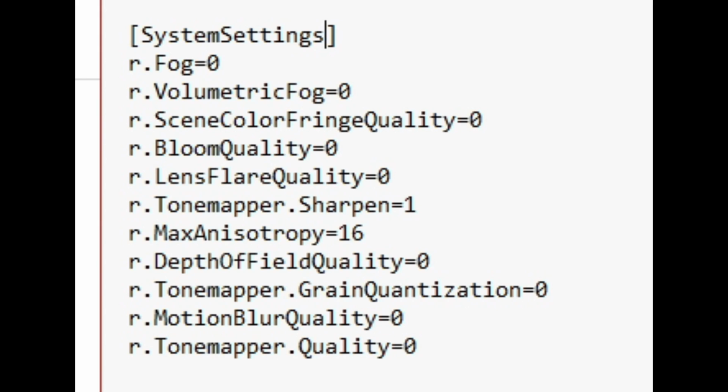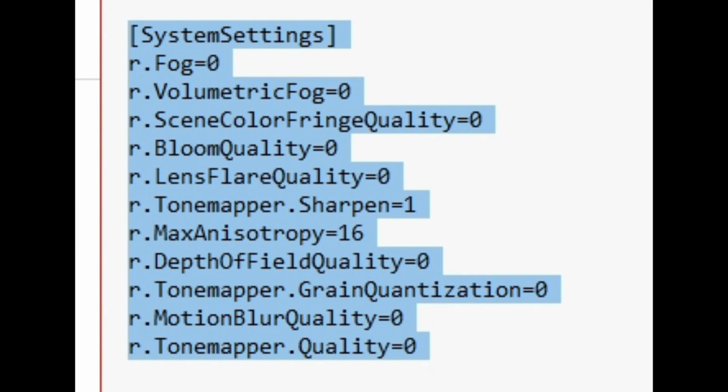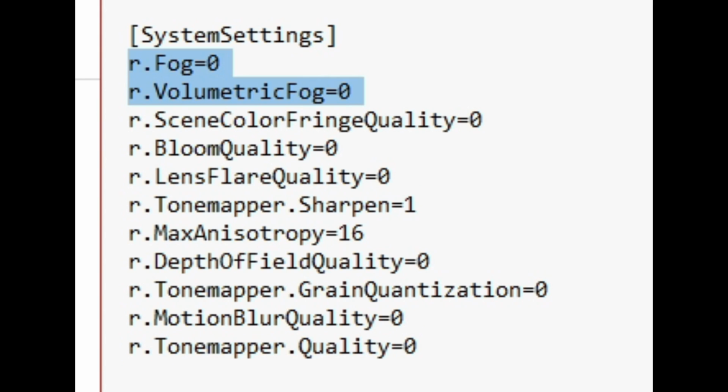Under that is System Settings. I will also add this to the description box so you can just copy and paste it. So check the description box of this video. This adds no fog, so it turns fog off. So you can see that r.Fog equals 0 and r.VolumetricFog equals 0. This is turning it off. If you want to keep fog, then you don't need these two settings at all. You can just remove them.